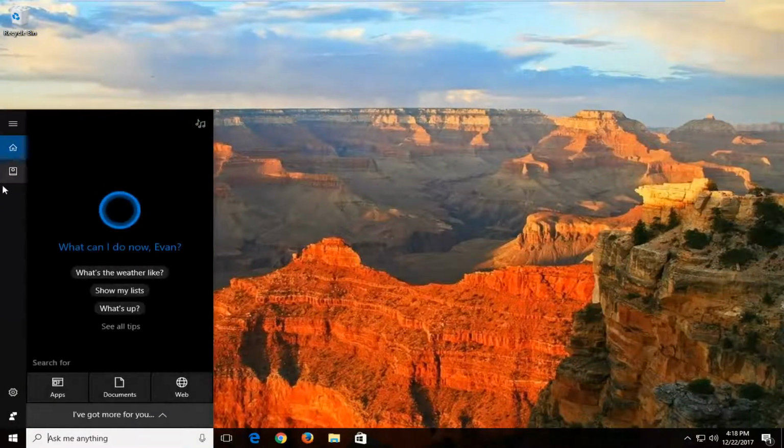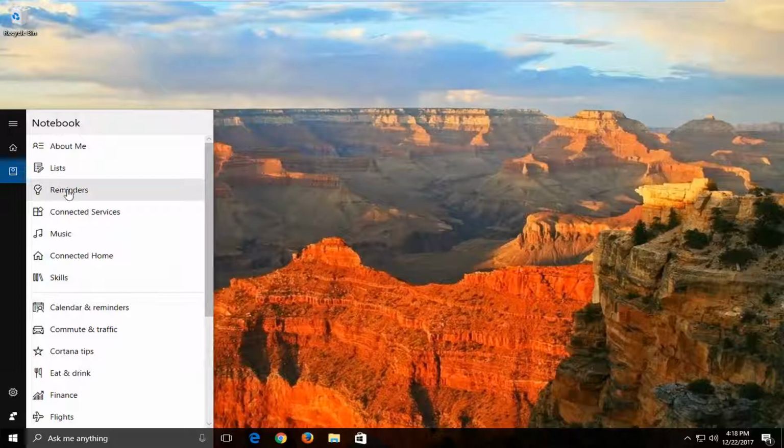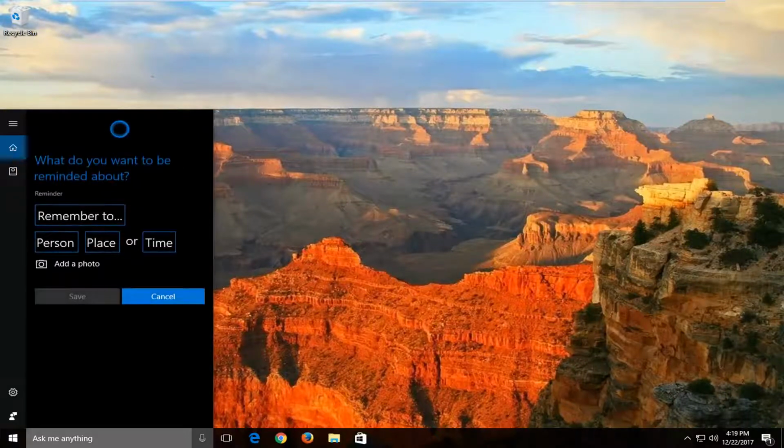And you want to go over to the left side here and left click on the little notepad or notebook icon. And now you want to left click on reminders. So over here it should have a little light bulb next to it. And now at this point you can click on the plus sign down here to add a reminder.